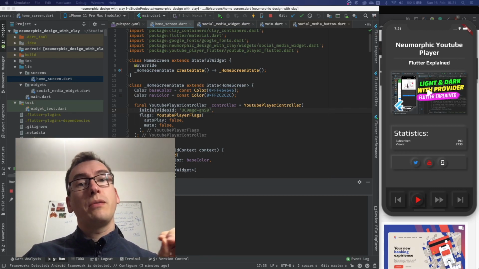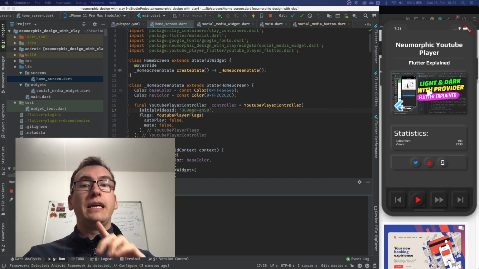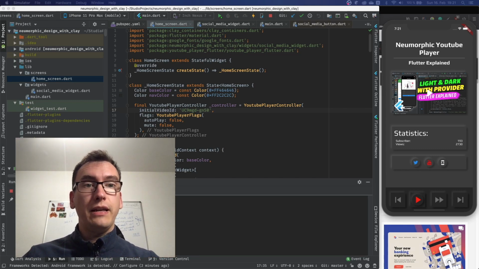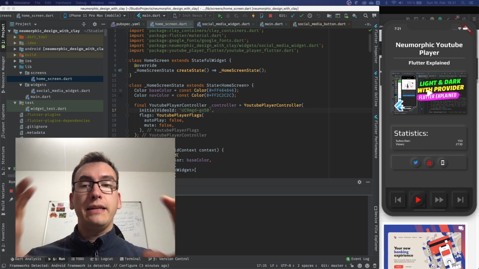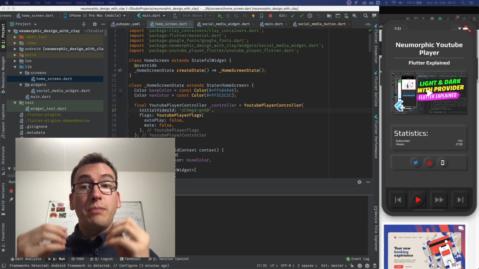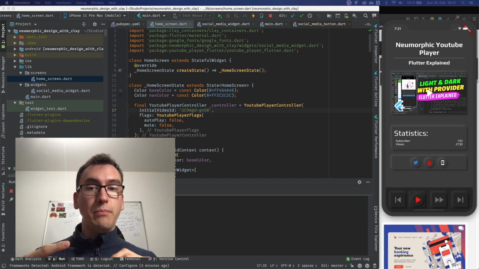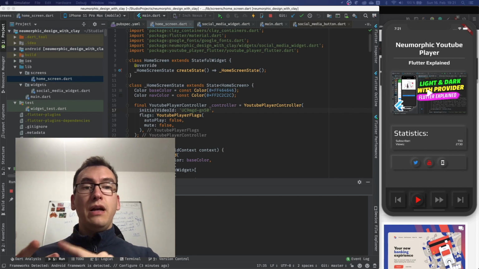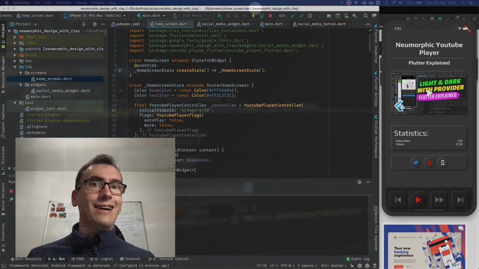Today we want to talk about neumorphic design. As you can see on the right side, I created a little app for that where you can see a YouTube player that shows some statistics and some buttons. I want to talk about where neumorphic design comes from, what it looks like in general, and how we can implement it in Flutter in an easy way. So let's get started.